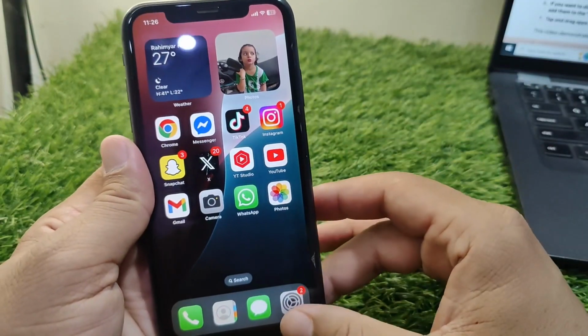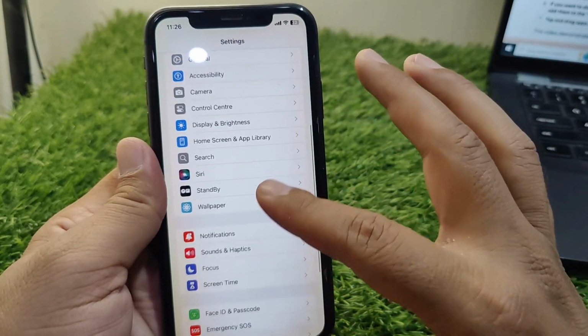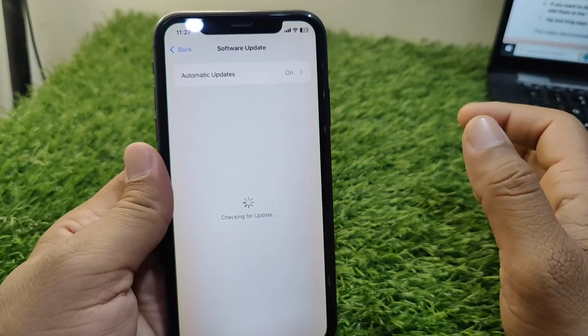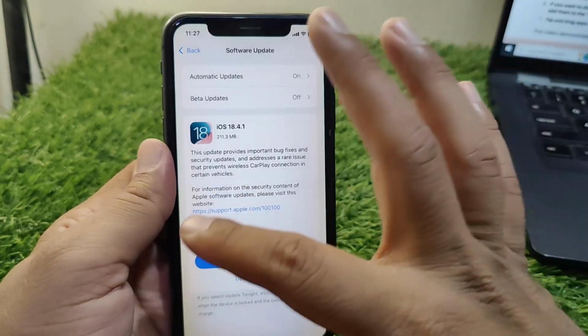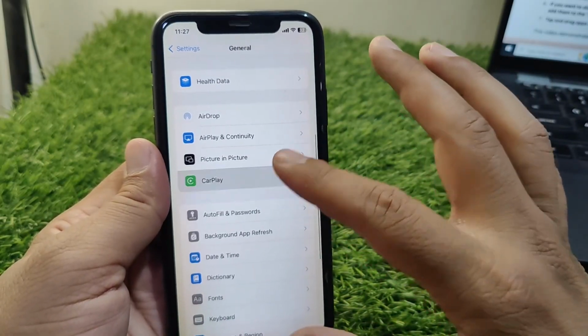First of all, open settings on your device, and now simply scroll down and tap on General, and then tap on Software Update and make sure that you are using the updated version, and if there is any update available for you, simply update it. And after this, go back and now scroll down and tap on CarPlay.